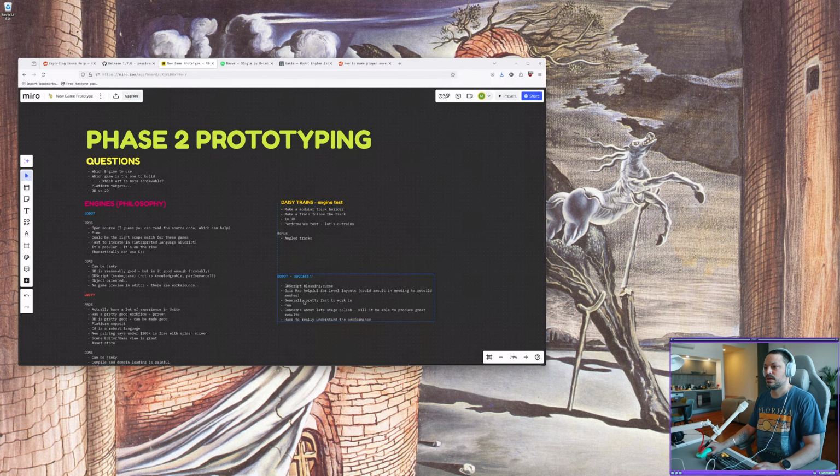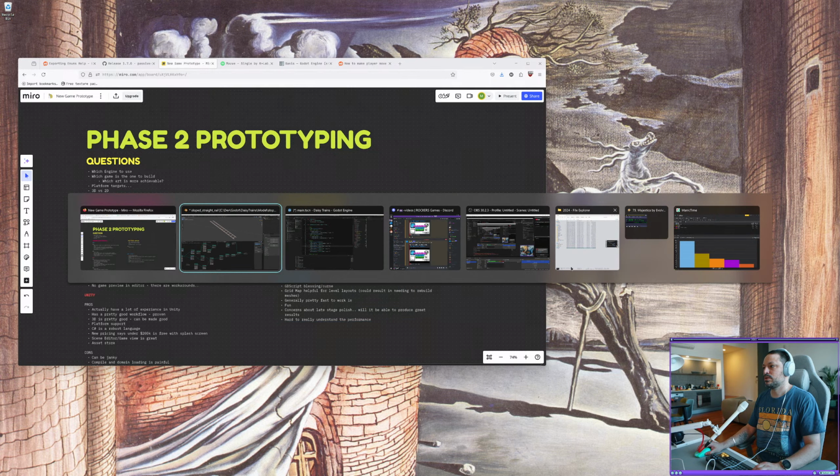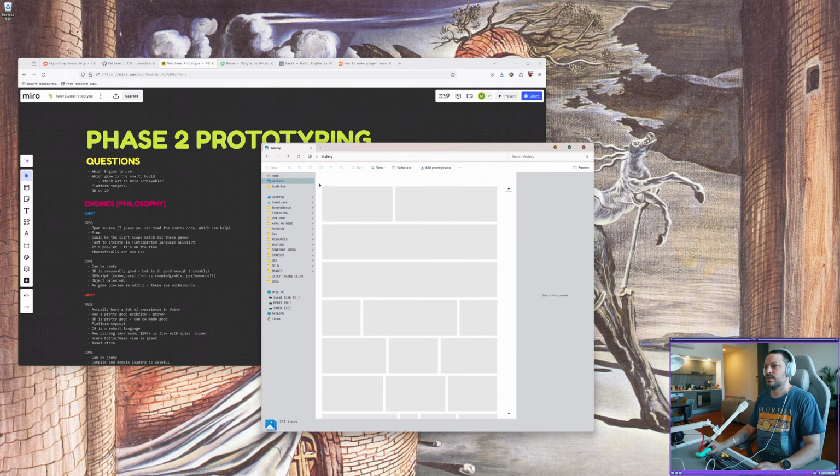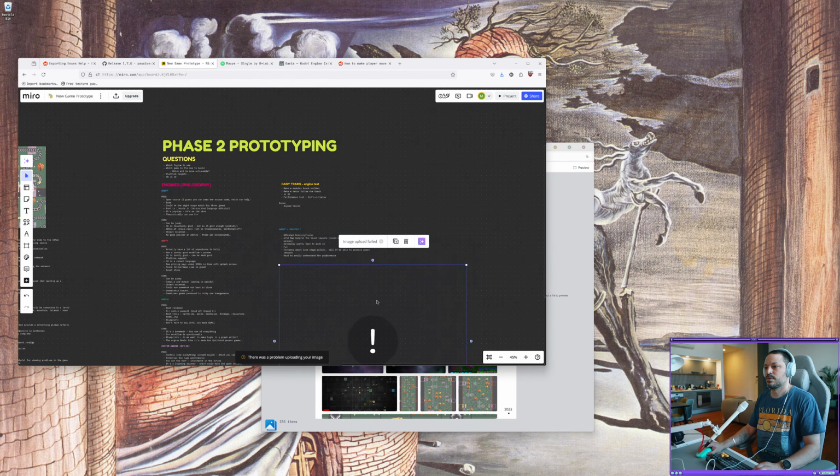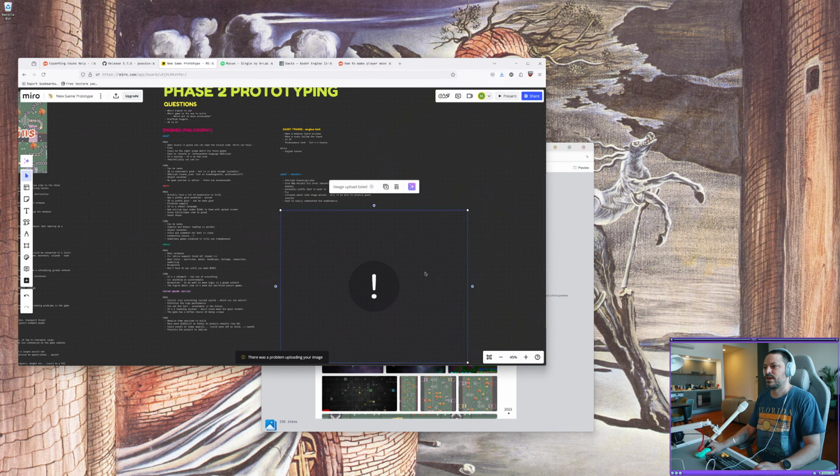Let's go on to the Galleria. Image upload failed. Why?